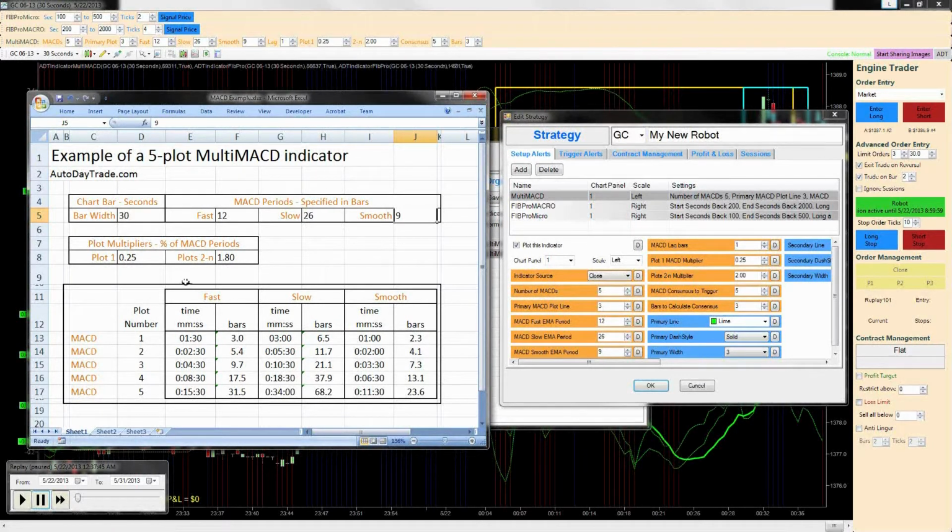The MACD plot 1 multiplier is 0.25, and the plots 2 through n are set to 2, so I'm going to change this to 2. Okay, now look down here, row number 1. It shows that the fast, slow, and smooth settings for line number 1 are 3, 6.5, and 2.3. Now obviously it truncates those numbers because you don't actually get partial bars in a MACD in NinjaTrader. So it's 3, 6, and 2.